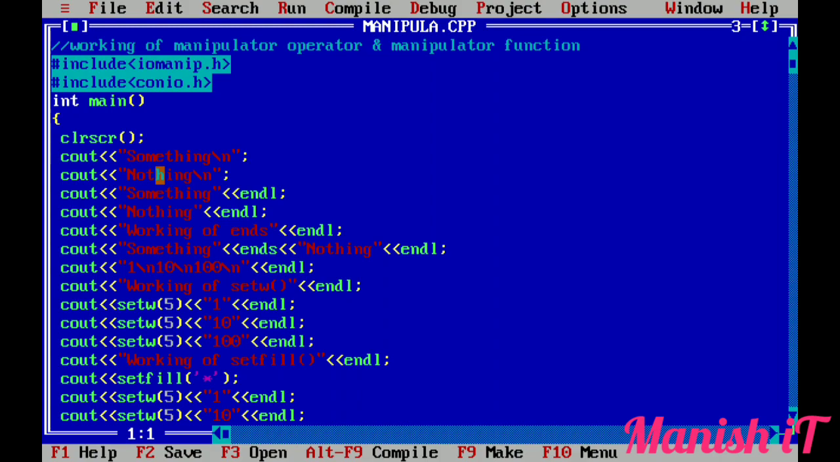Whatever I have told, the endl function and the ends function: here I have used slash n, and here also slash n and the endl function. I have also written how the endl and ends functions work. After the ends function we use something, and ends is used when I want to get a space. In between I have written the ends function and then endl for a new line.